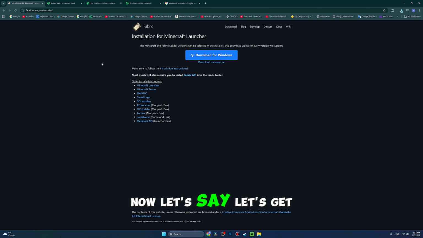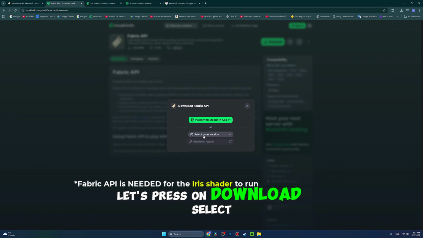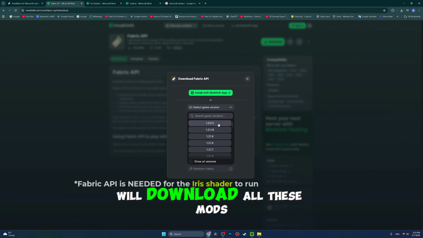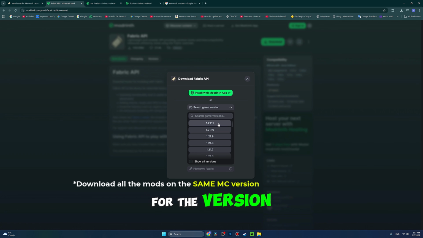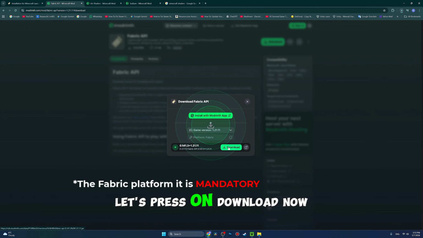Now let's get back to Google Chrome. We have to download Fabric API. Let's press on download, select game version, make sure you will download all these mods for the version you installed the Fabric with. So in my case 1.21.11 and Fabric is automatically marked. Let's press on download now.